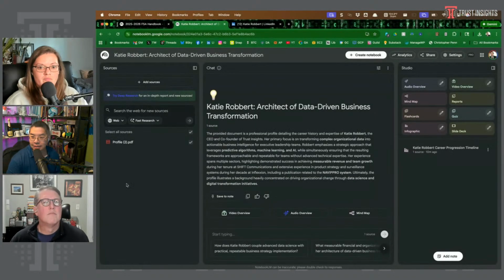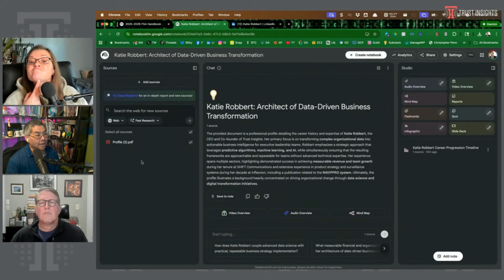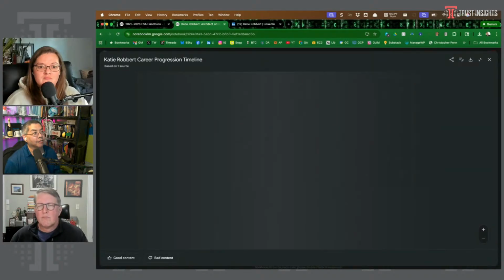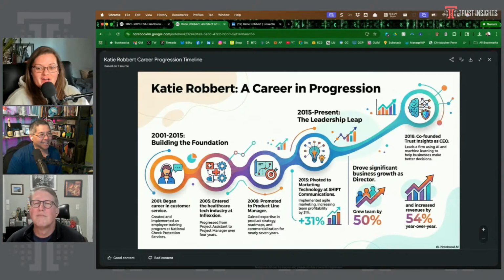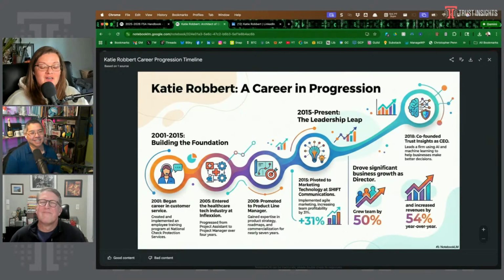So here's a fun one. If you want to just take your LinkedIn profile, put it in as a source document, and then create an infographic of your career. And so this is Katie and her career progression and what has happened over the years. And look at this. Drove significant business as director, grew the team by 50%, increased revenues 54% year over year. Katie's a rock star. All in an infographic.